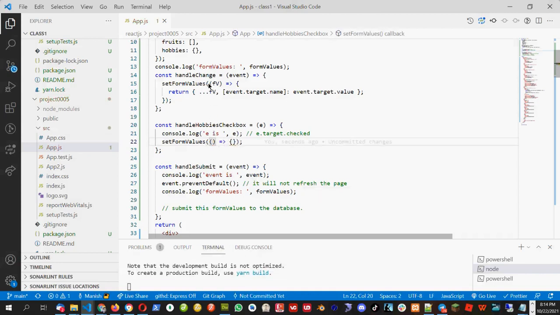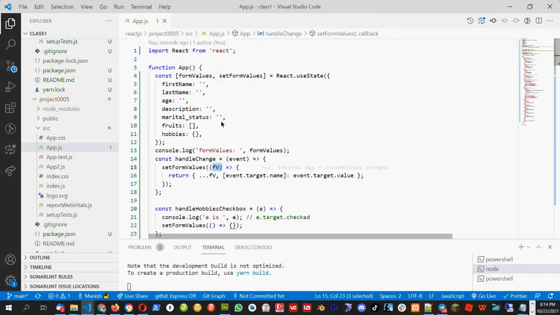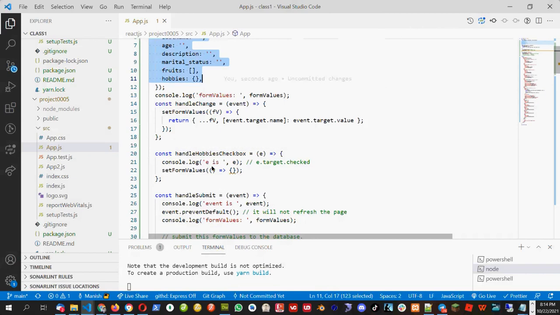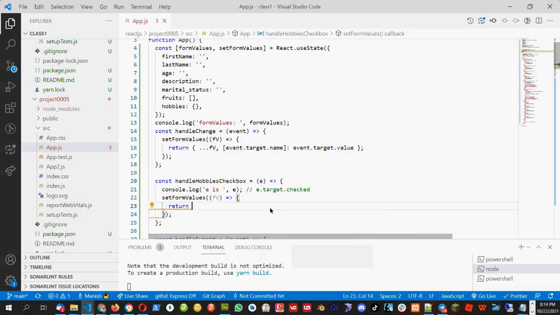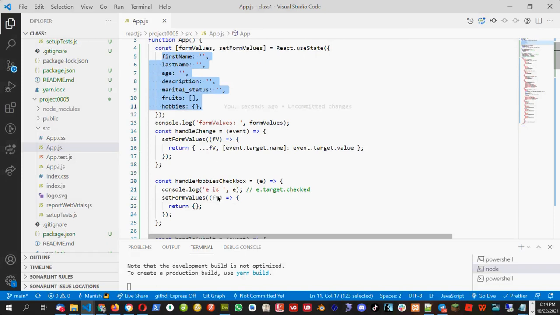So I created the arrow function, and this will get one parameter, which is the current value of this state variable. That is, all this will come in the variable called fv, and then I have to return an object, because this is the object. So I have to return the object. Now first I have to return whatever the current object is, that is this one.